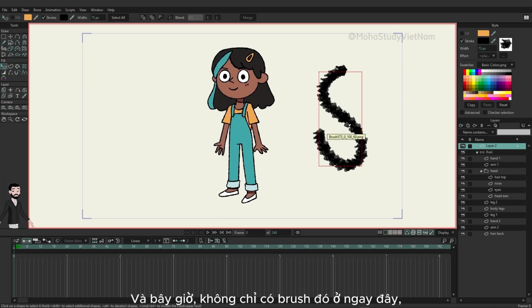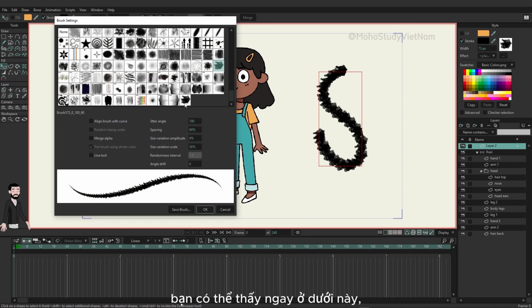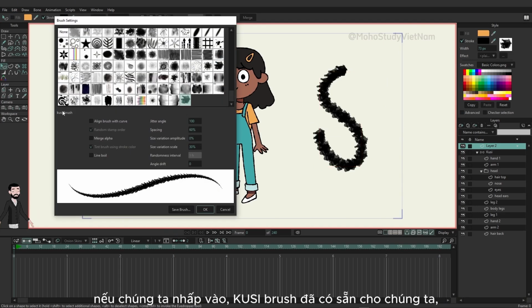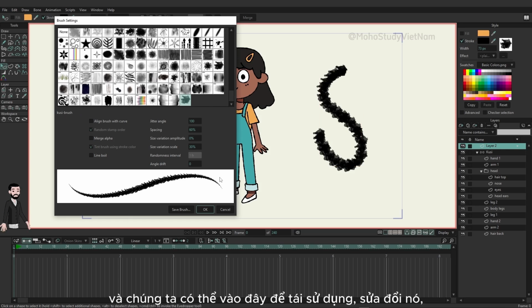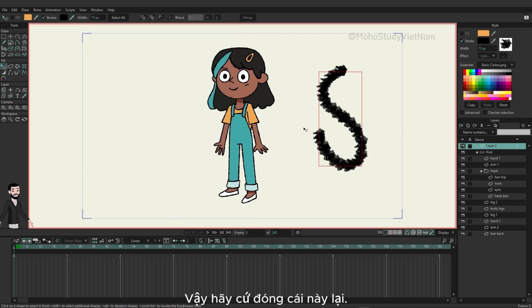And now, not only is the brush right there, but if we click on our brushes again, you can see right down here, if we click on this, Kusi brush is available to us, and we're able to go in and reuse this and modify it and do whatever we need to do. So let's go ahead and just close out of this.